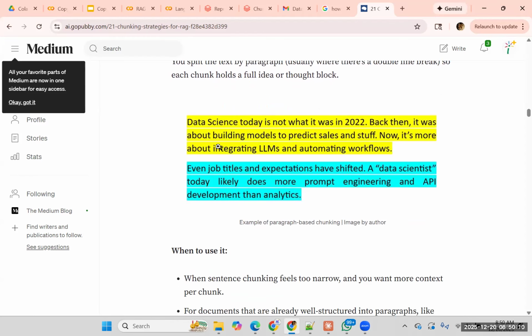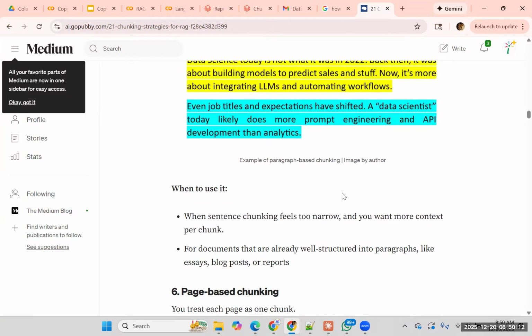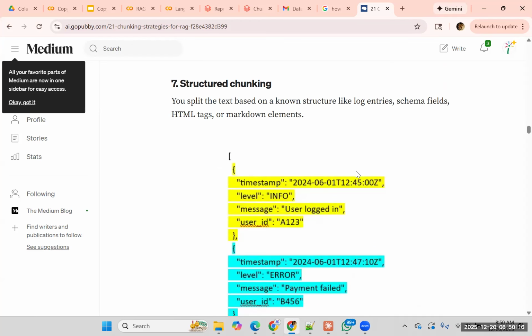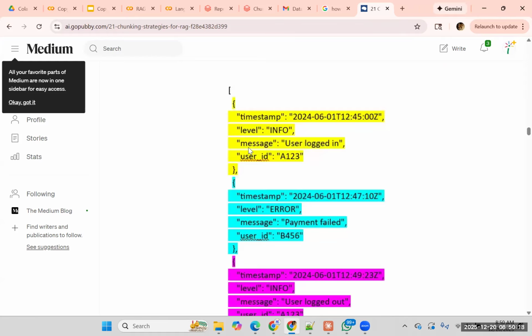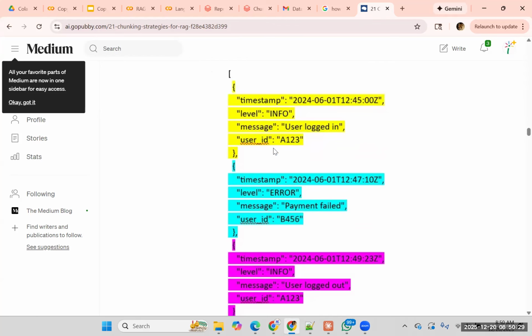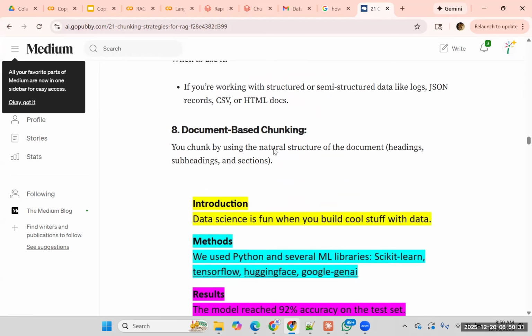Then paragraphs. Each paragraph becomes a chunk. Page based. Each page can be a chunk. Structured. If you are getting structured data, a JSON structured file, when you are parsing, you can say each record. You can do each based on the tags. Each record can be one chunk. That's one strategy.